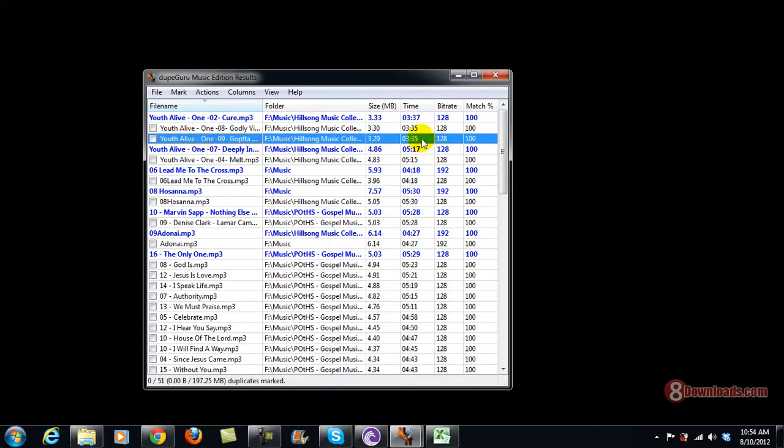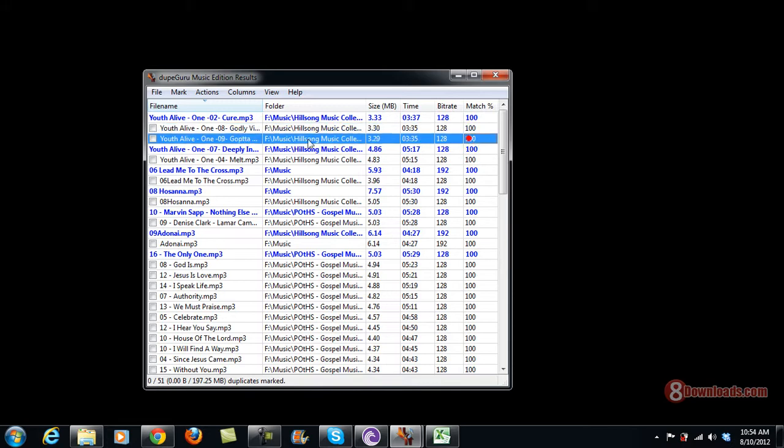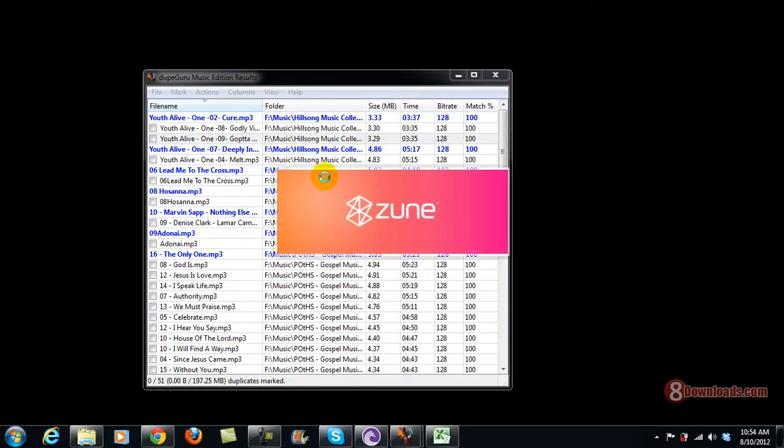However, it detects that it's a duplicate, although it's not, because of the time frame here, it has the same bitrate and has the same 100% match. But if you check it, open selected file, and as you can see, it's a different song. So that's how you can check it and compare it.